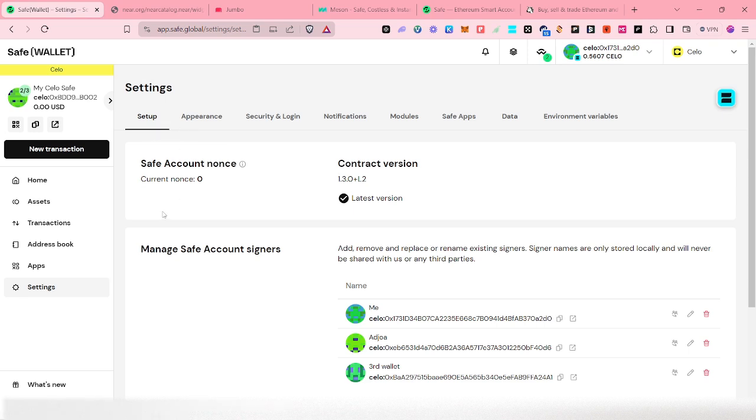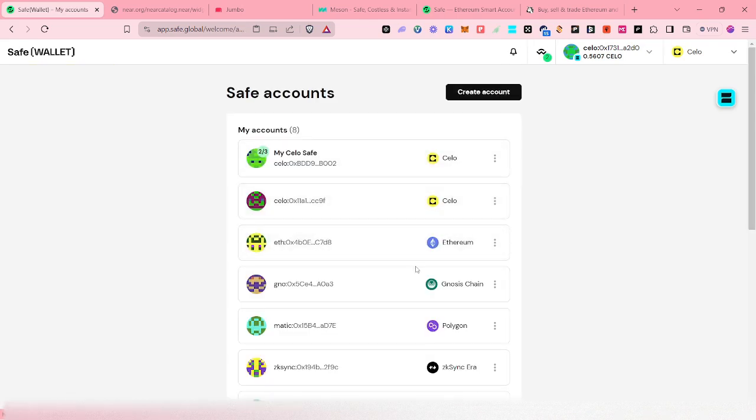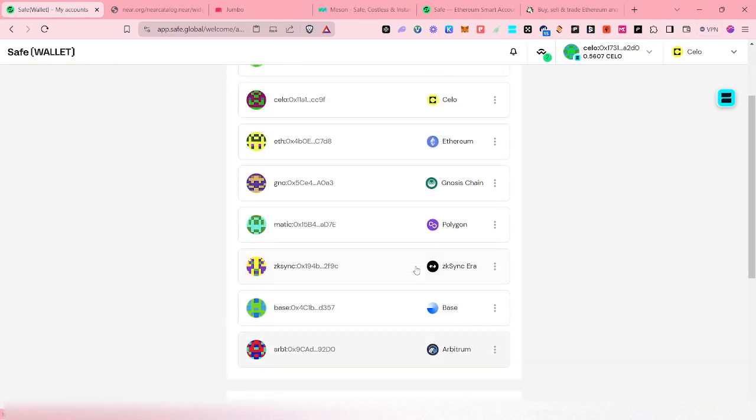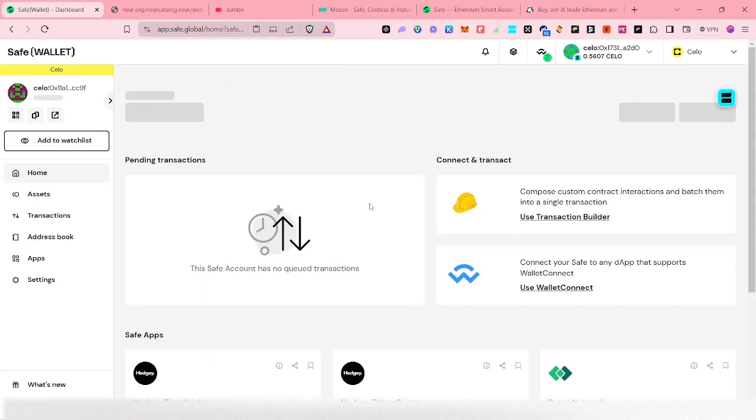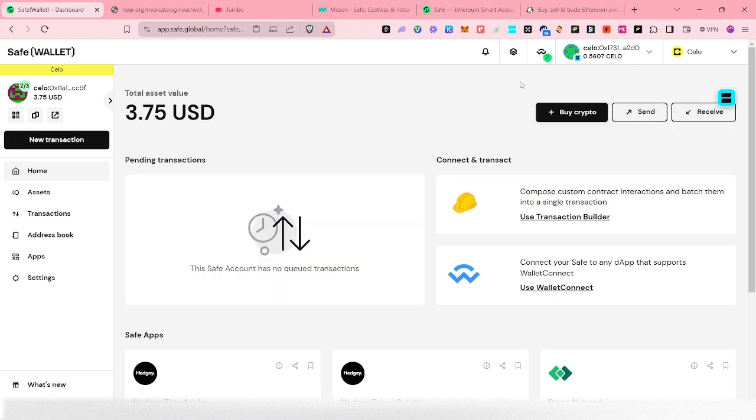So what I'm going to do is transfer money from one city to another. That is going to be the first kind of transaction you're going to do. So you need to choose the safe wallet. I'm going to click on safe wallet. One safe wallet has Celo already. This is my Celo safe, and this is another Celo account. So I'm just going to click on it, and you can see my balance is 3.75 US dollars. Okay, that is fine.